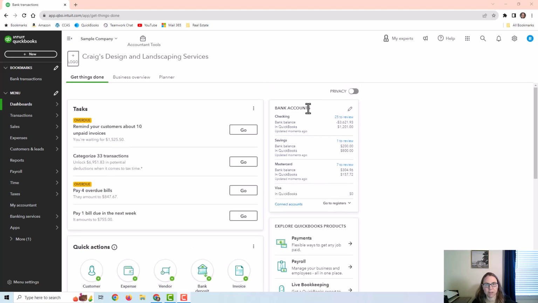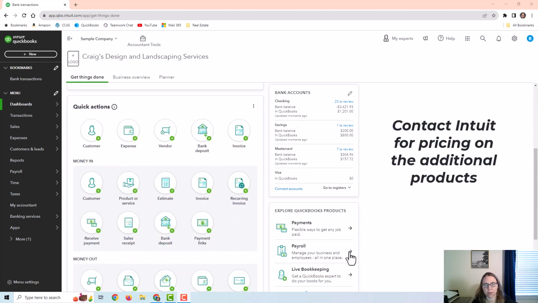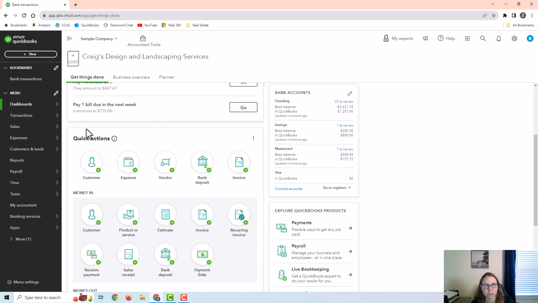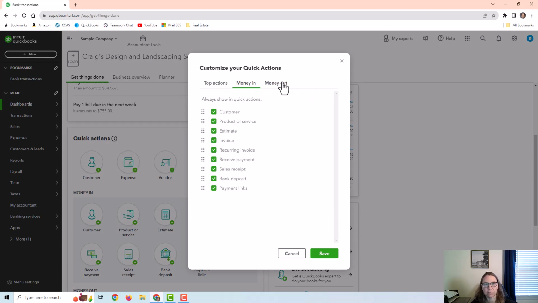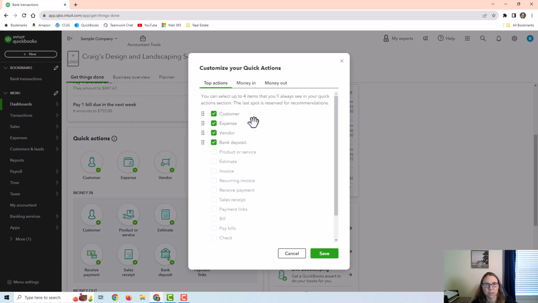It also has a bank account screen, and you can go to the registers or connect additional accounts. And there are some tasks of things that QuickBooks thinks you might want to do, like remind your customers about their invoices. And you can also explore other products, set up payroll, set up payments, or even get a QuickBooks Live bookkeeping expert. And you can customize the quick action screen by just clicking on these three little dots and customizing it. This will allow you to choose which buttons you want to see.